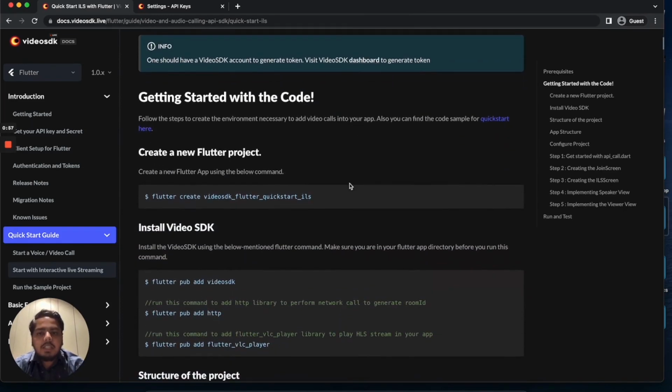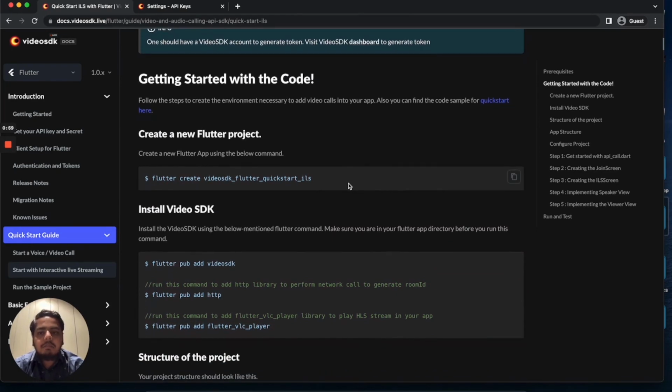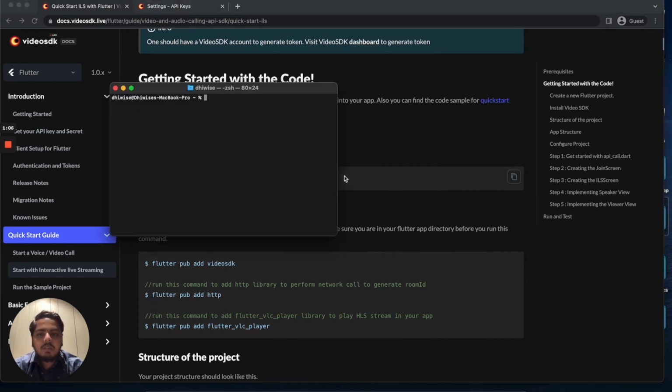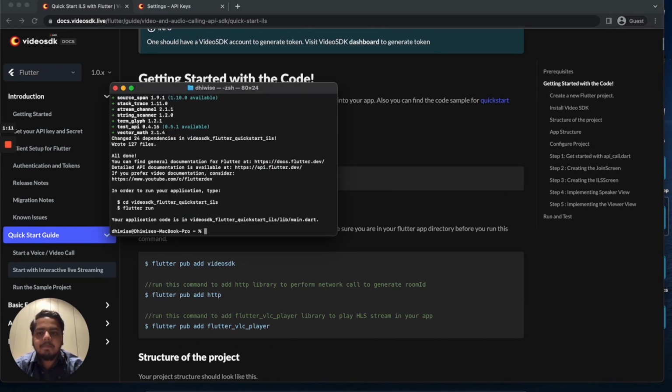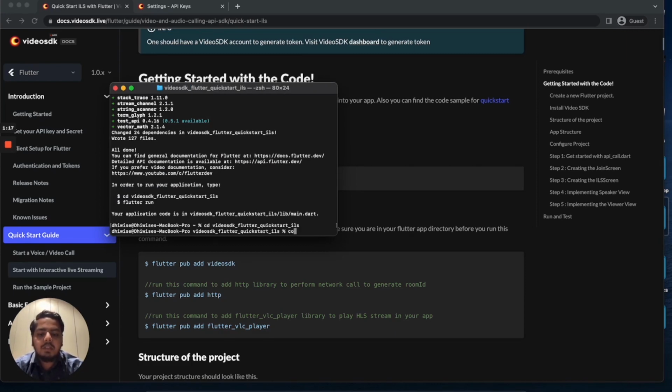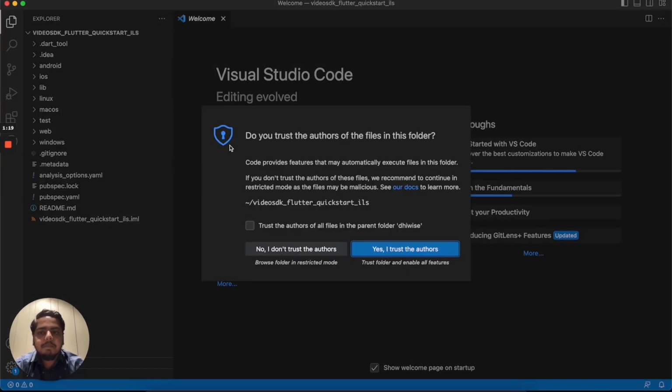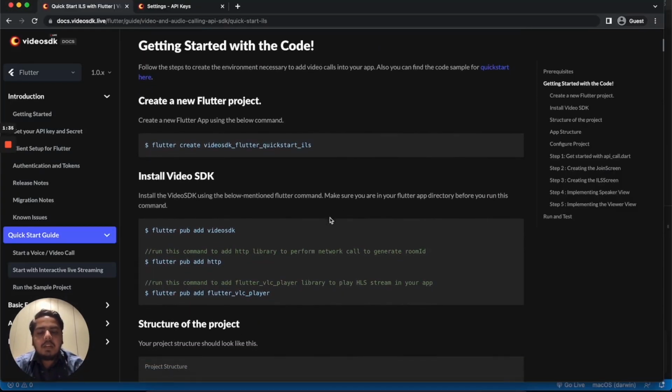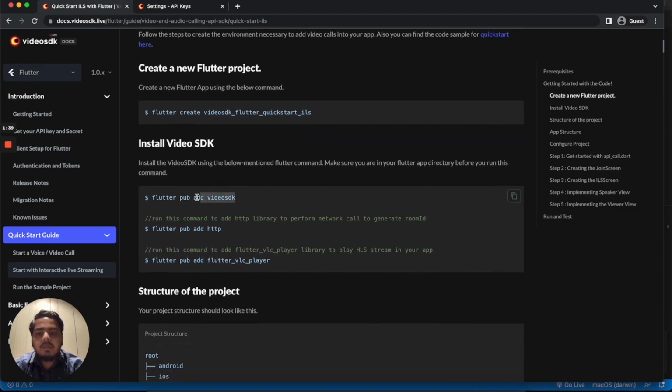So let's directly get started by creating a new Flutter application. So I will just copy it from here to the terminal and create a new Flutter app. Once the Flutter app is created, let's just open it in one of the code editors. Okay, now that our Flutter app is open in the code editor, let's install Video SDK by running flutter pub add Video SDK.